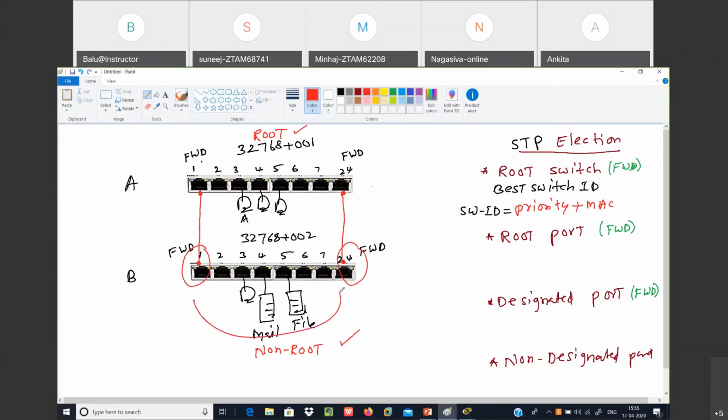Out of two, which one is the root port here? Port 1 can be a root port or 24 can be a root port. So which is a root port? Port number 1. Why, Ram? Why is port number 1 the root port? Why can't it be port number 24? First port, first priority. Is it like this?